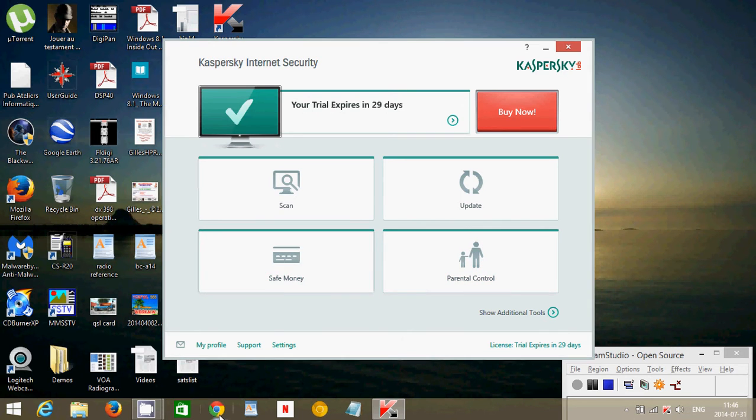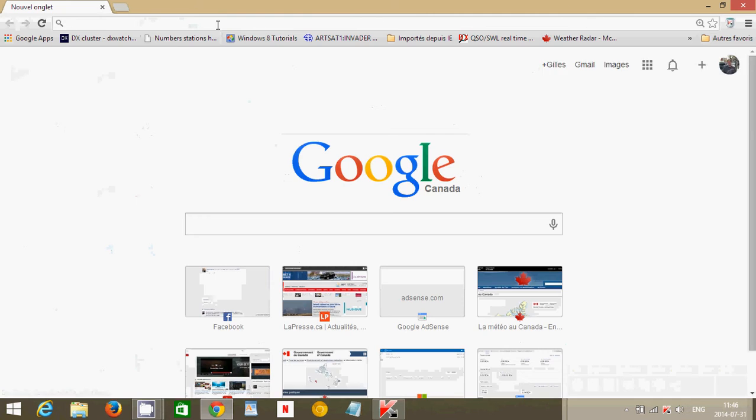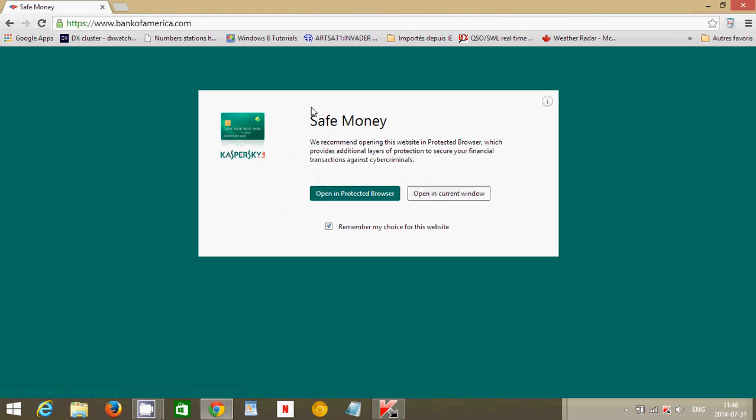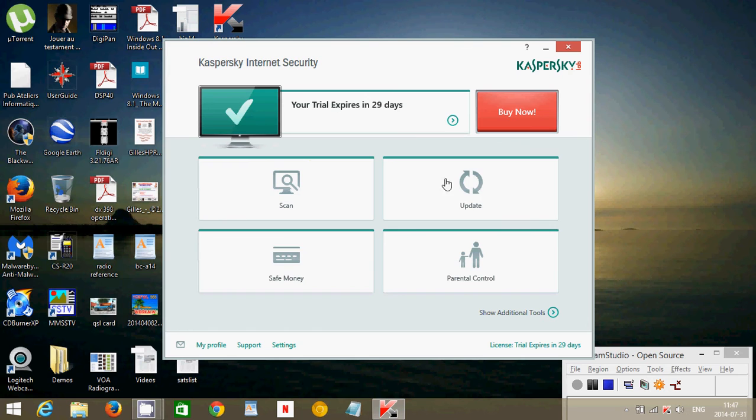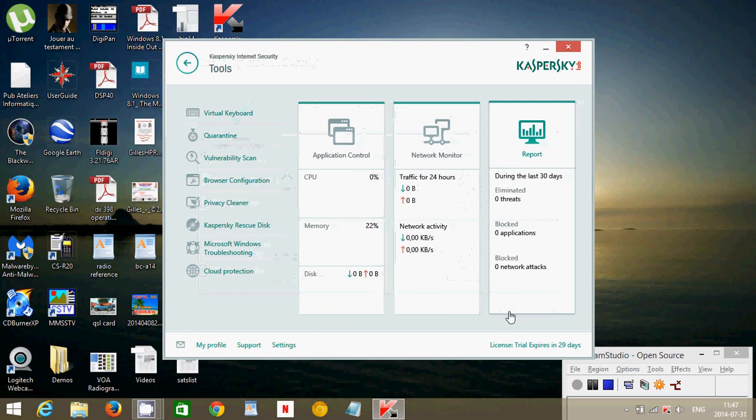Safe Money is nice because, for example, if I open my browser and go to Bank of America, here it says, oh, you want to open in a protected browser? And if you click that, then you are in a browser that is secured by Kaspersky, which is really nice. So you are protected while doing your banking if you want. It has a virtual keyboard, which is really nice in case your keyboard stops working, stuff like that.